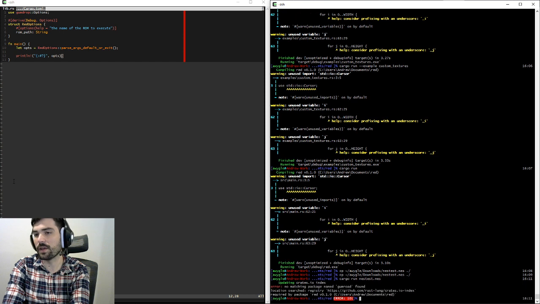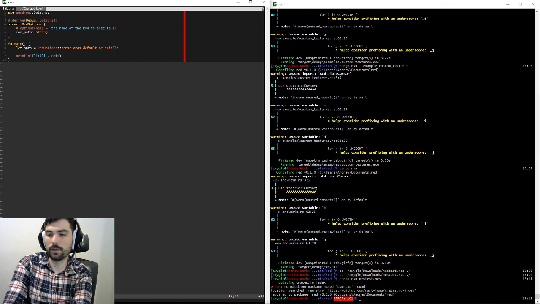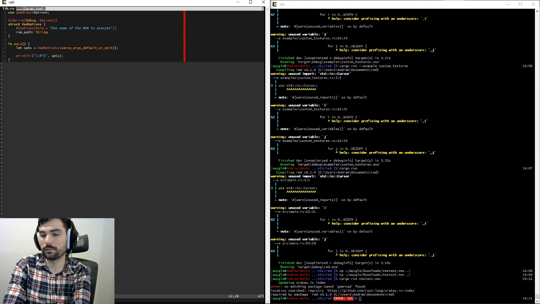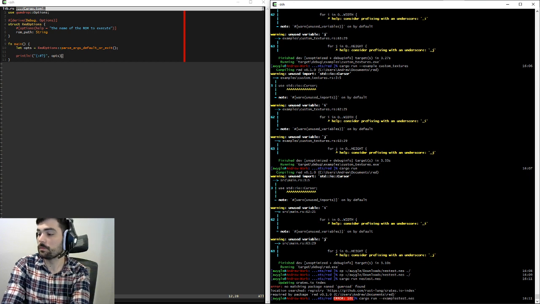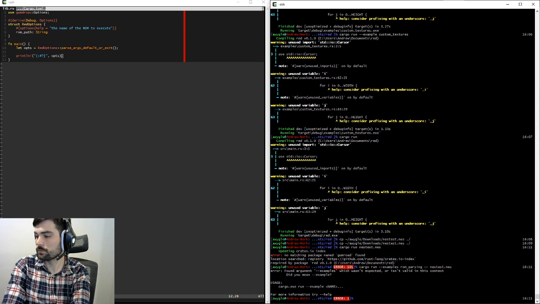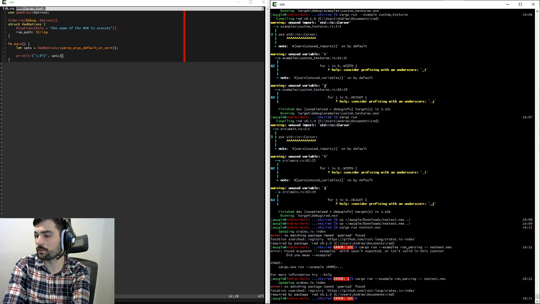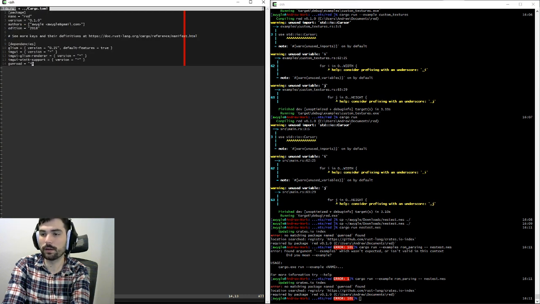I shouldn't have put a main in a lib. That was dumb. Examples. Parsing. Oops. Just one example. Sorry, Cargo. No matching package named Gumroad because that's not what it's called. Why do I always do that?